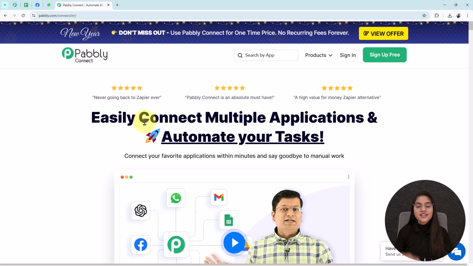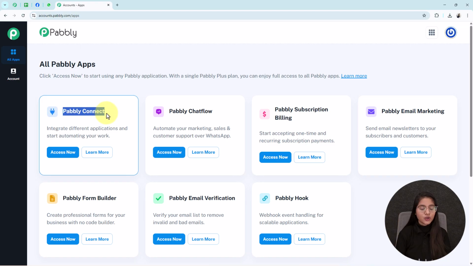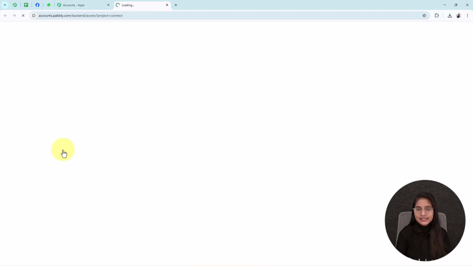Pabbly Connect is an all-in-one automation tool that helps you to automate and integrate multiple applications without writing a single line of code. If you are new to Pabbly, then you will click on the sign up free option and get 100 free tasks every month to explore the software. Or if you are an existing user just like me, then simply click on the sign in option. See, these are all the apps that Pabbly provides to its users, as we are doing integration between applications, and this is only made possible using Pabbly Connect. So I will go into Pabbly Connect by clicking on this access now button.